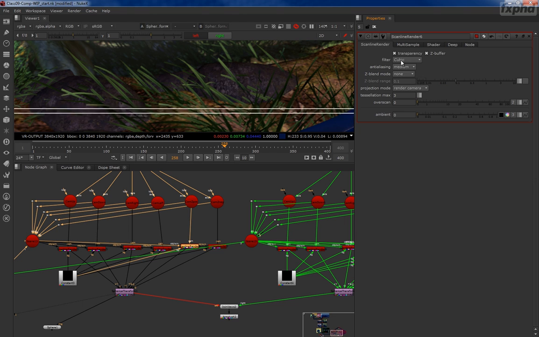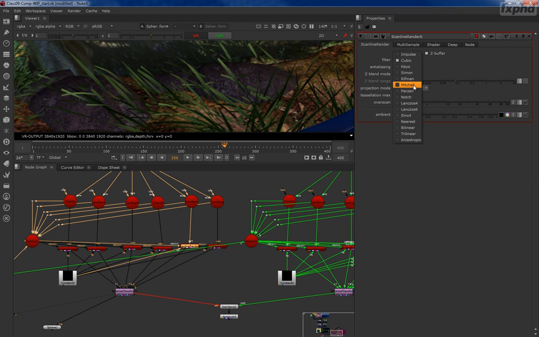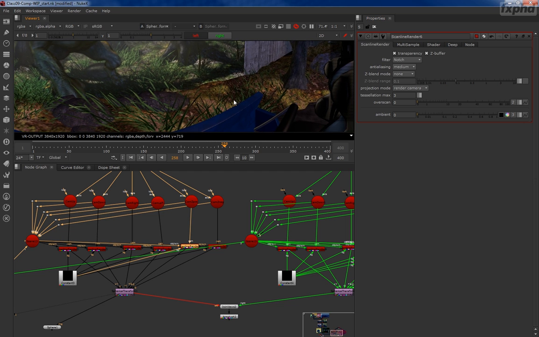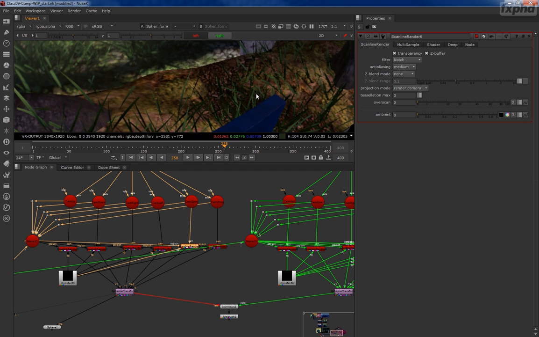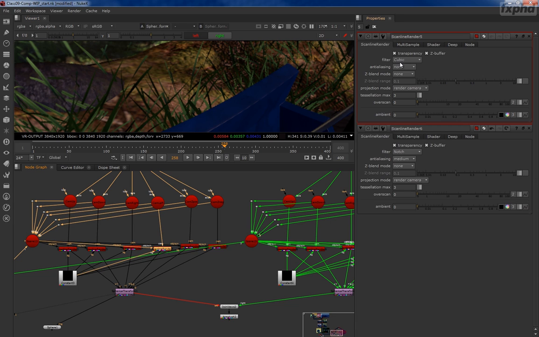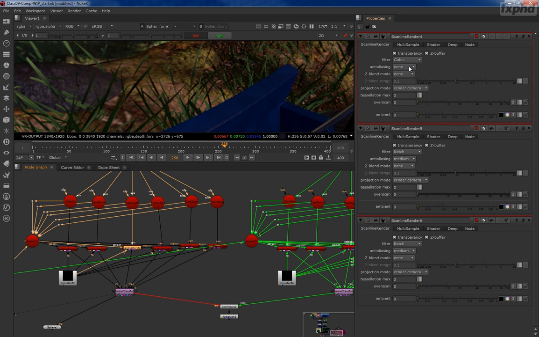I've been using medium and switching my filter to notch to get a little bit better fidelity. Now you can see right here, where the front view and the next right-hand view, the difference between these blades of grass and this over here. So go ahead and play with these settings, see what you can do. This is the setting that I've gone with.